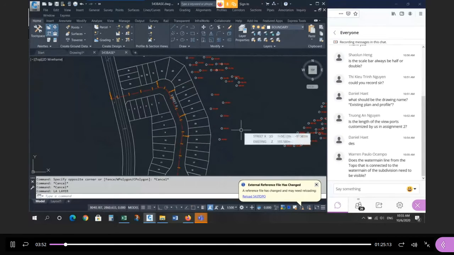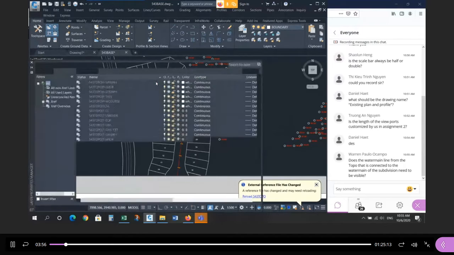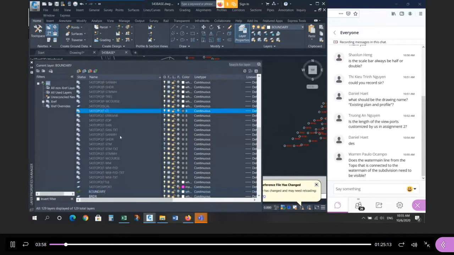Does the water main line from the topo that is connected to the water main of the cylinder need to be? Yes, all of the servicing stuff. So the T- layers, all of the T- layers should be on and thawed.